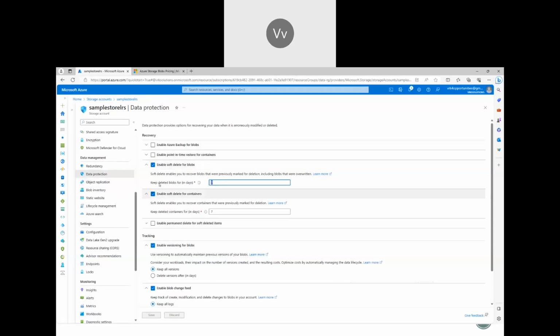At that point of time, you can enable soft delete for blobs and keep whatever has been deleted at least for 7 days. So after the organization realizes that there was some data which was deleted and they wanted to access it, they can go and do the undelete option so that they can recover that blob. Similarly, for blobs you can do it, for containers also you can do it. So it's important that the data is stored.